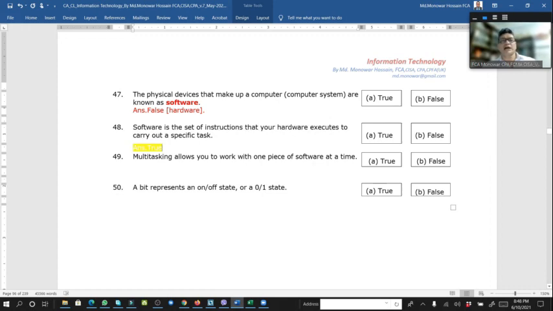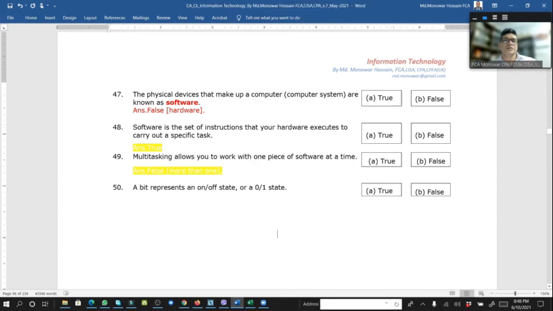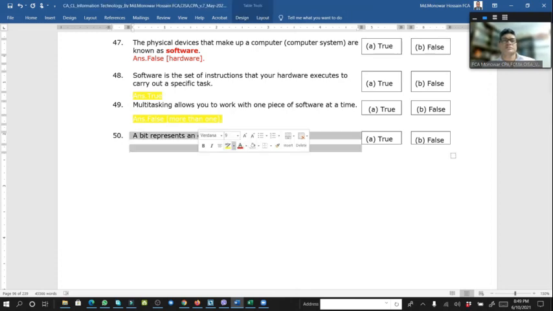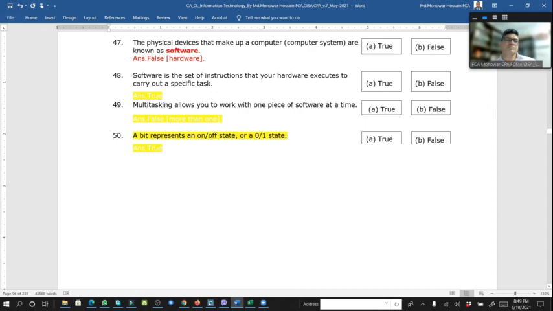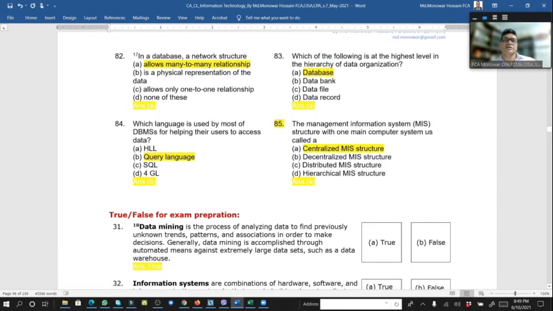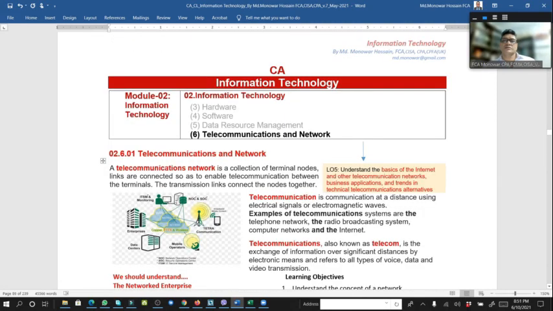Multitasking allows you to work with one piece of software at a time. False, sir, it allows more than one. A bit represents a zero or one. True, sir. So here we discussed 50 true or false questions. So here, if we see that part, this one.